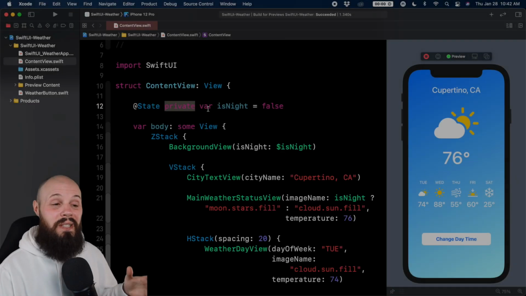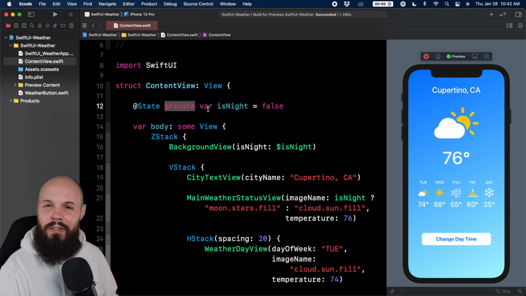All right, so that was state in a nutshell, and this is quite a big mind shift if you're coming from UIKit.